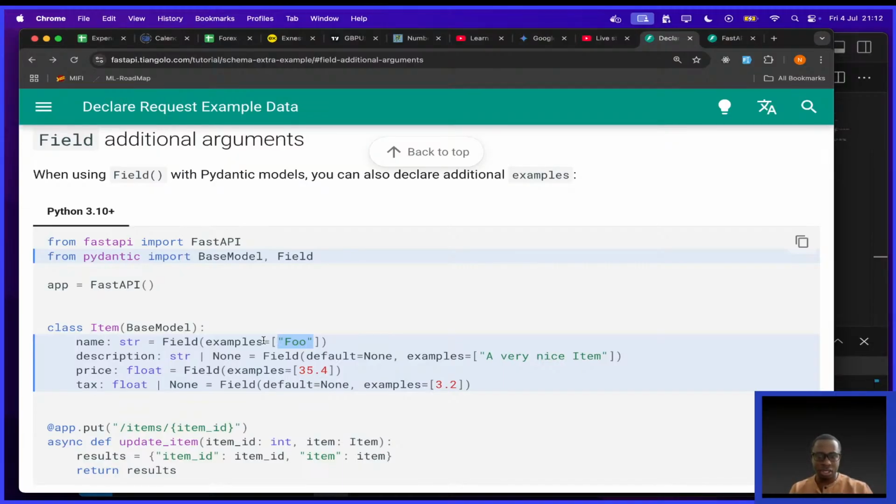I like this naming. Instead of saying example, they say examples, because you might want to give more than one example. And now this makes sense how field adds metadata. So in this case, the metadata we are adding to name is this example. Then you have description. We have here field default is none, but they're giving examples, a very nice item. Then they have price, which is a float. They give an example, 35.5, using examples, but they only have one example in this list, meaning you can give more than one. We shall try it out. They have tax, default is none, and an example 3.2.